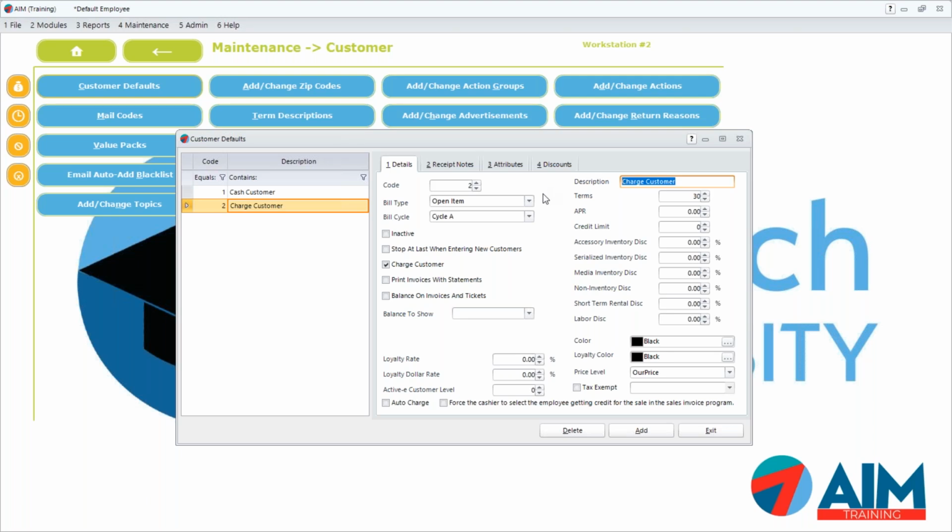This first and foremost gives you an easy way to organize your customers, but it also lets you specify certain types of billing types, whether they can charge, and whether there are going to be invoices, which are going to be printed with the statements on a monthly basis.